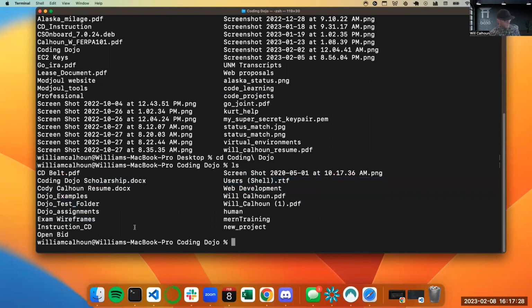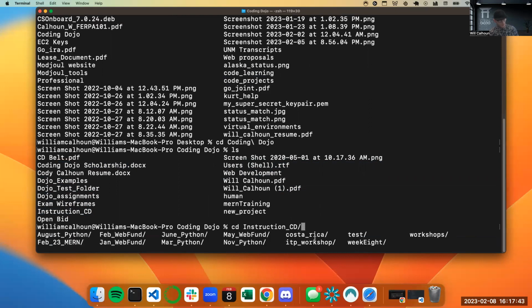So I know I want to get into instruction. CD, instruction. Now notice I have a slash, and then it auto populates. If I press tab again, instead of me having to say CD every single time, what I can do is just keep adding on.